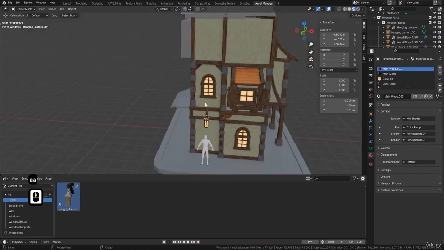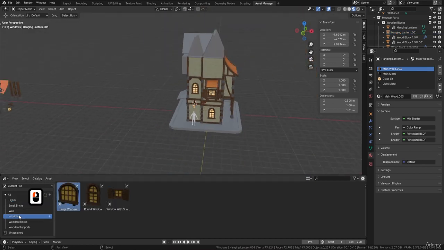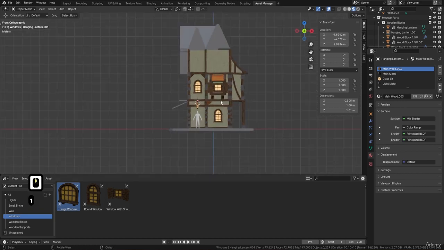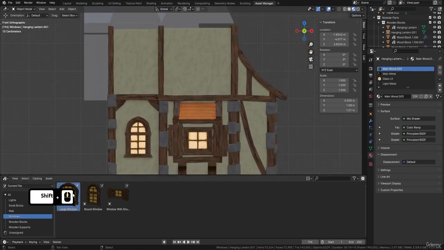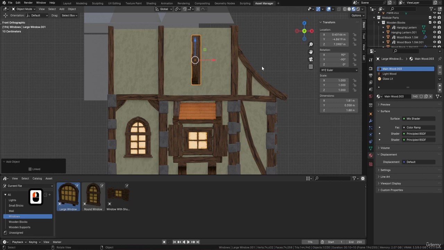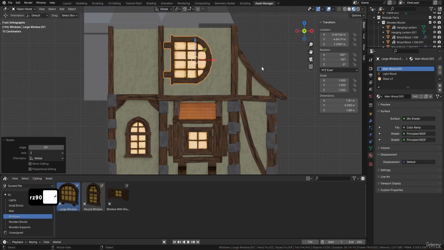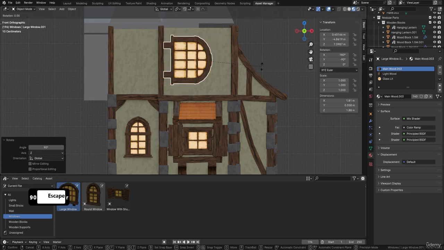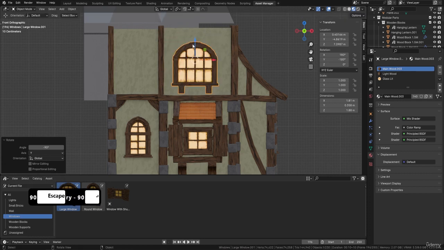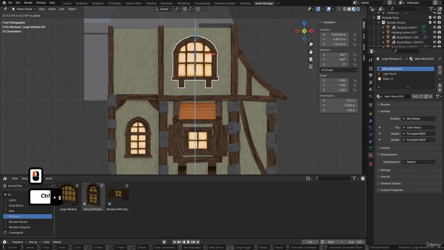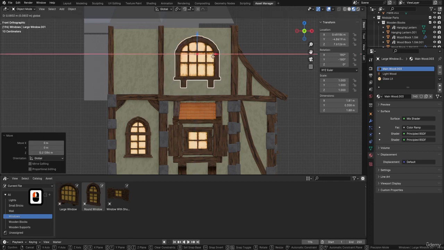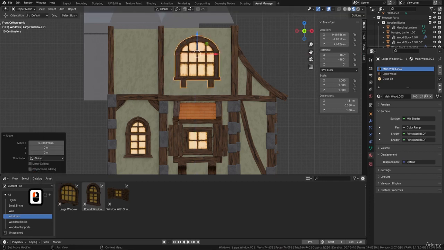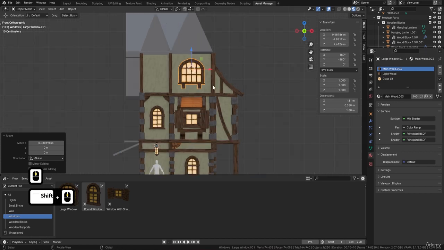So that's fantastic. Now we want a window, so we're going to come to our windows. I'm going to press 1, bring in this window, and spin it round. So let's have a look. RZ 90, RY minus 90, like so, and there we go. Let's pop that window into place where we want it, which will be something like that, I think.